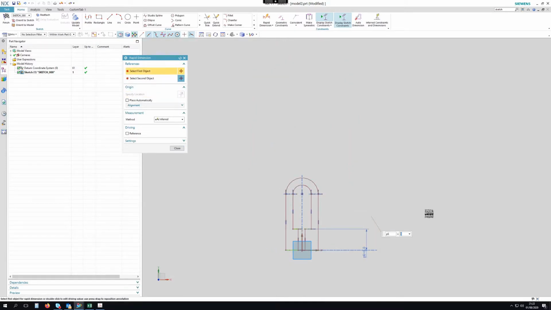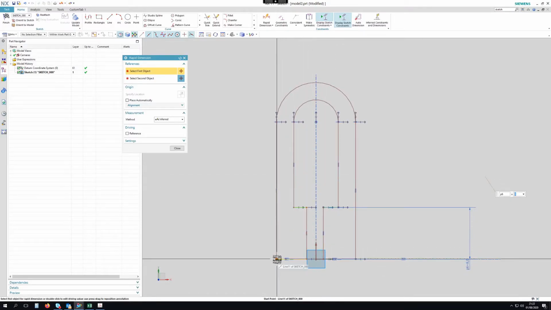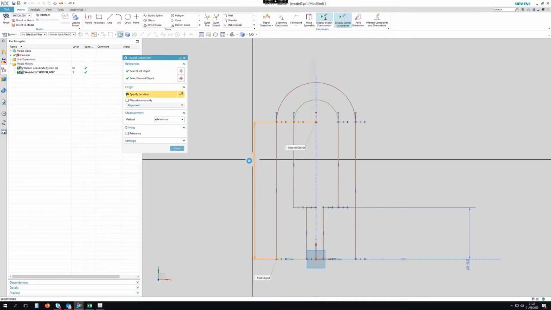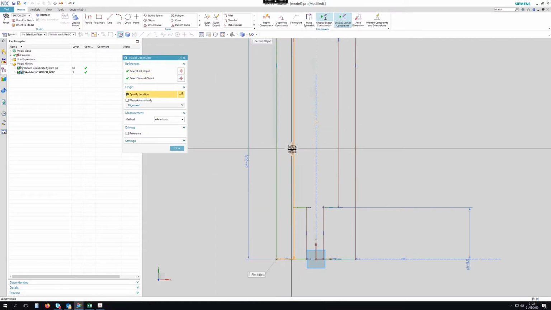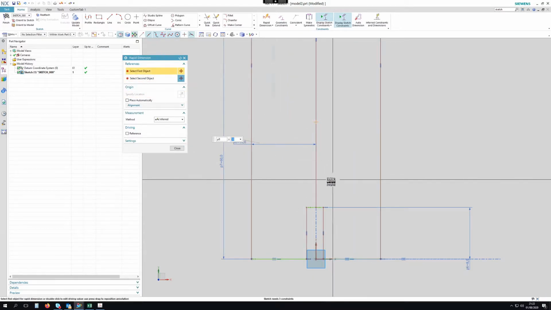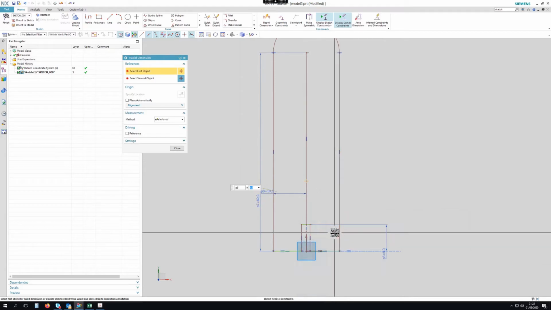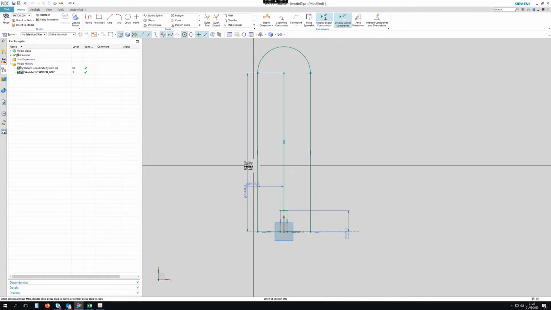Let's make that 8 for now. I can't remember what I needed to make it. Let's go from there to there, 60 or something. Let's go from there to there, make that, I don't know, 10. What else have we got? Let's just drag that out a bit.